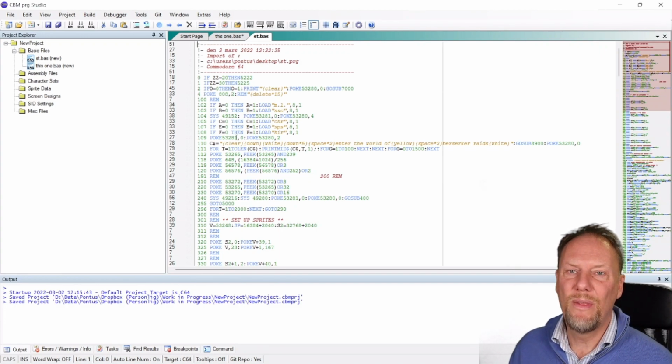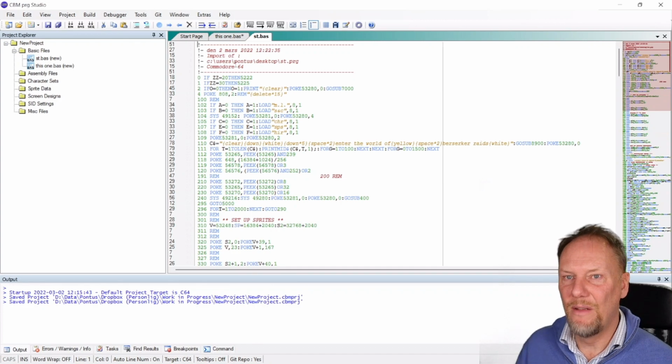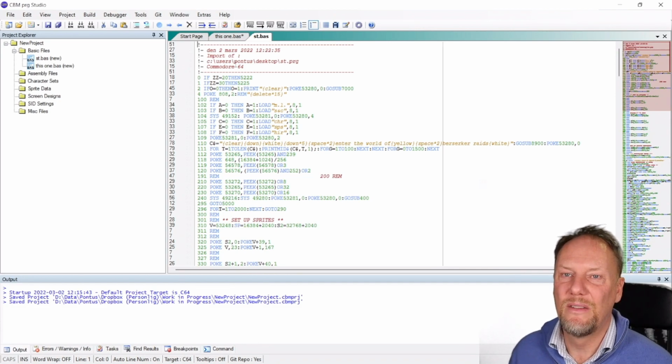There is one thing I would like to warn you about in this, because CBM PRG Studio is doing a great job in very many aspects of manipulating BASIC files. When it saves, you can have it take away all the REM statements and compress stuff, so it's not taking more space than it should.